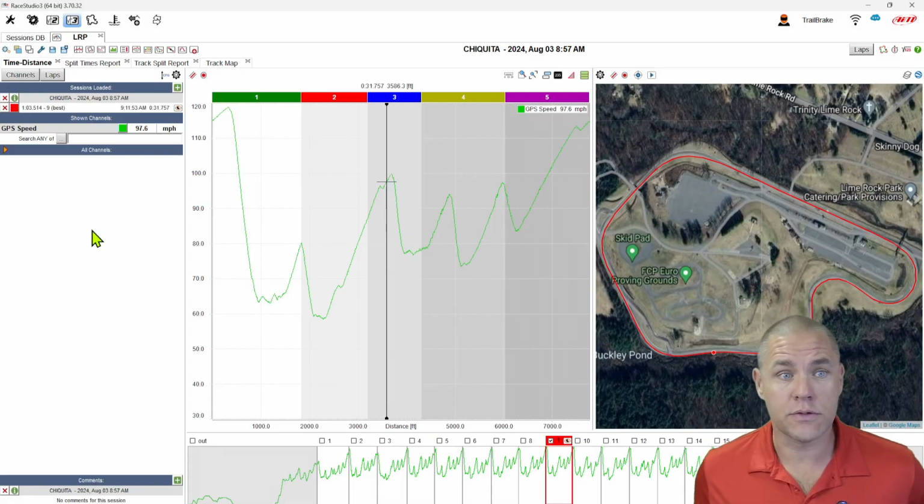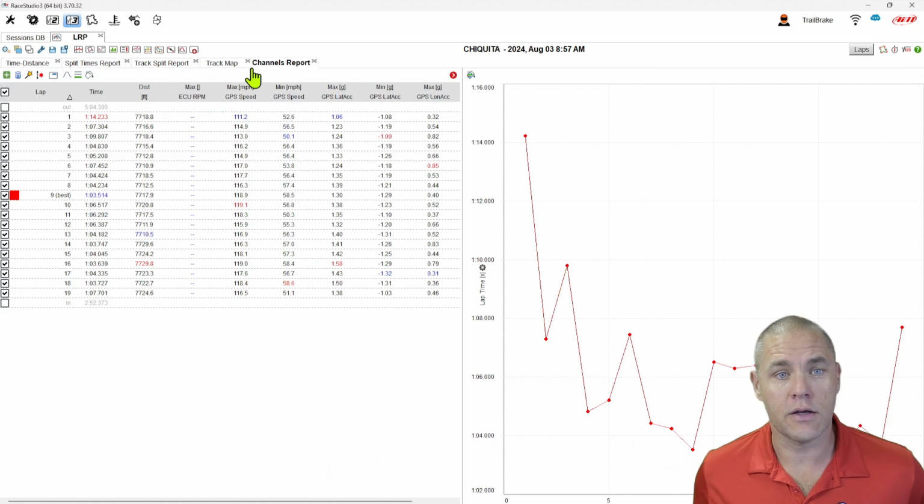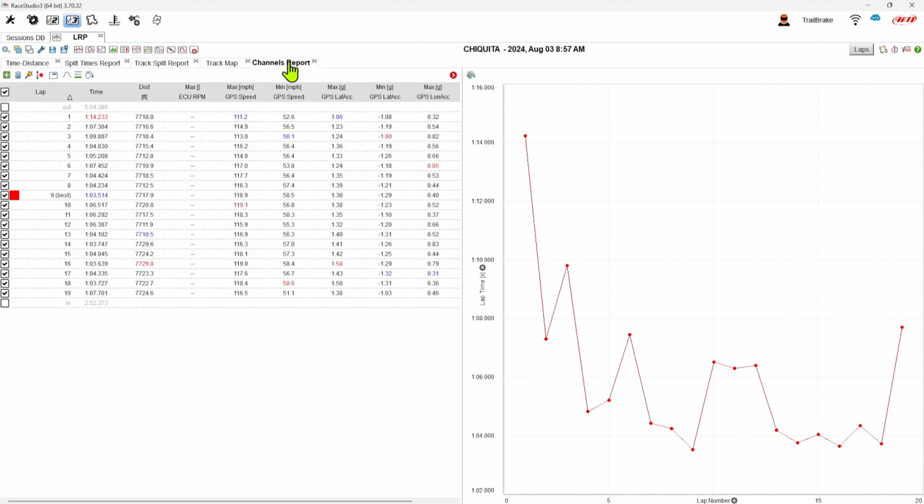To add a profile to our data is as easy as clicking a button. We can see highlighted here the channel report button. When we click that, it will automatically add a tab called channel report. Inside this channel report, we get a lot of information. On the left-hand side, going in columns, we have a checkbox to enable or disable a lap in our analysis. The next column is the lap number, the time, and the distance driven during that lap.